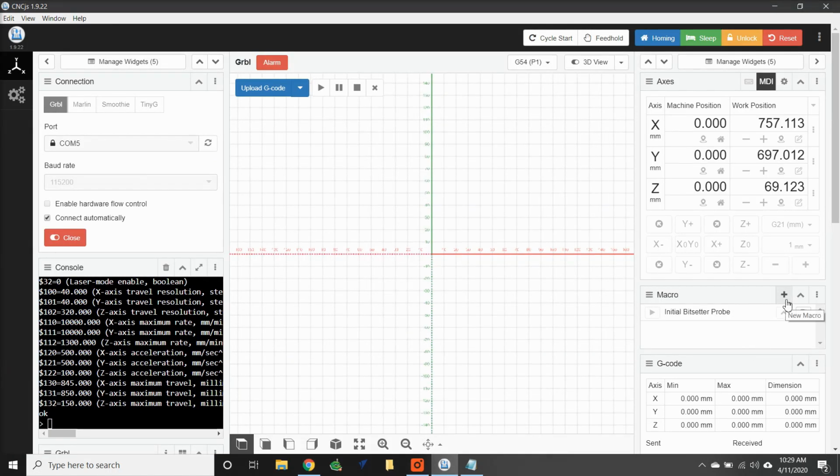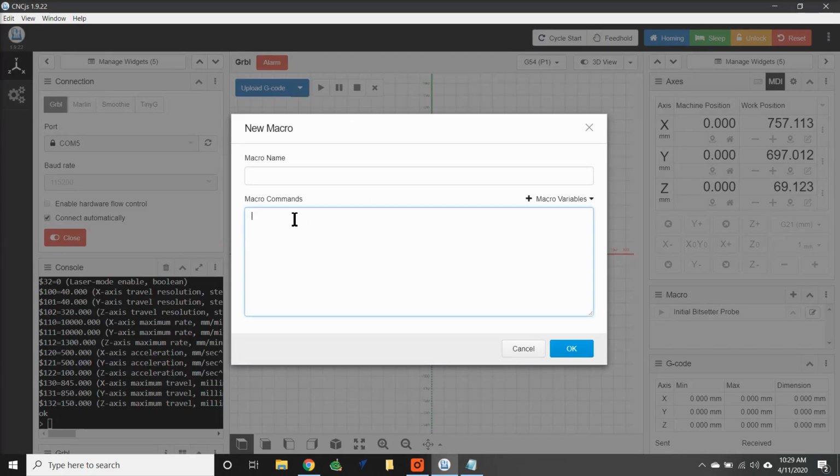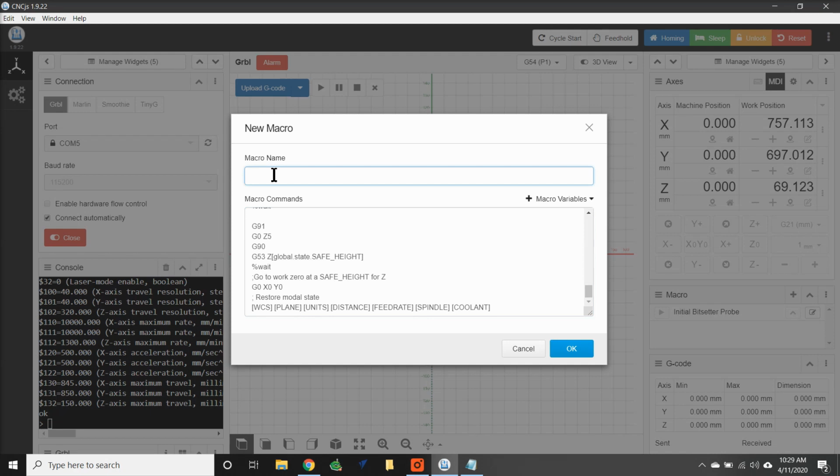Now we'll select plus to add a new macro, paste our commands in here, and on this one we don't have to change anything since we set up the placement of the probe in the first one. Give it a name and select OK to save.